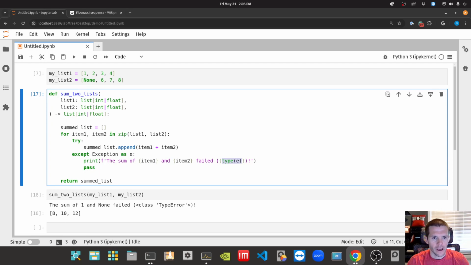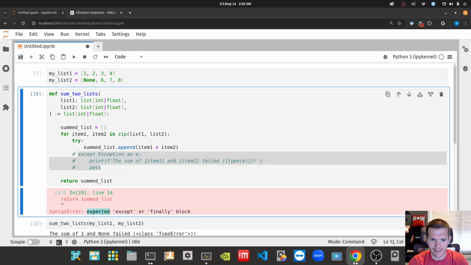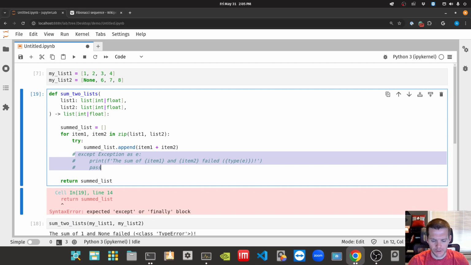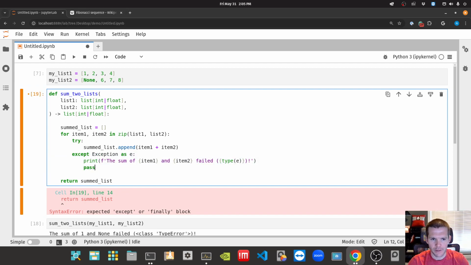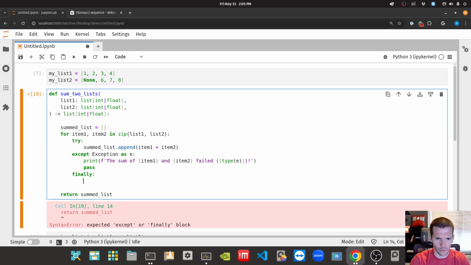So, all right, one last thing that I want to mention. If you noticed, if I were to comment this out and run this, it said, hey, I expected an except or a finally block. In addition to except, you can also define a finally block. What will happen is that regardless of whether or not an exception occurs, it will enter this finally block. So let me just print right here, let's just say finally area.